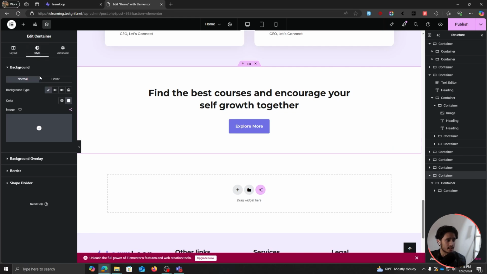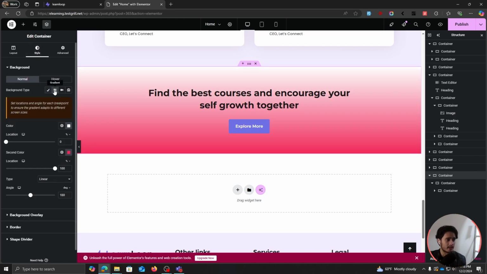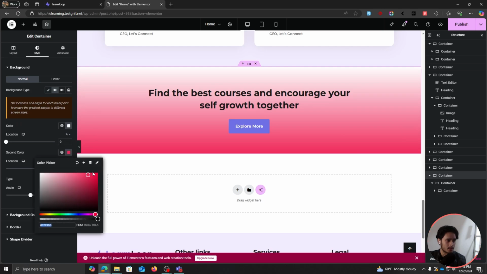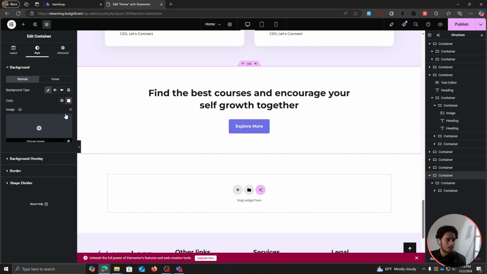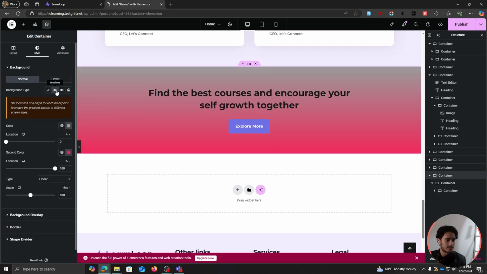I can go within the style tab. I can change its background gradient. You can see this, I can change its color just like so. I can choose a gradient, or if I want to, I can choose a classic normal color. But you know what? I'm just going to leave it as a gradient.